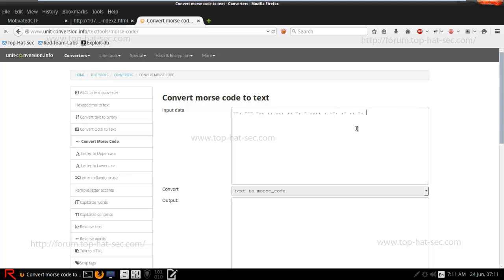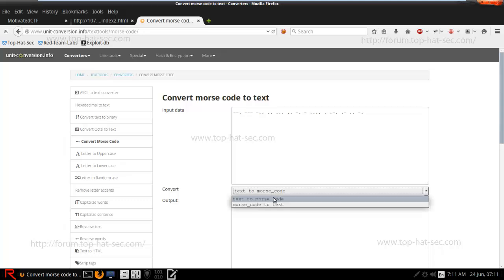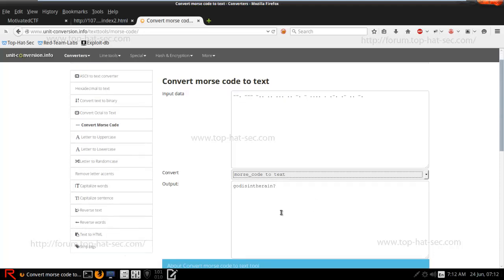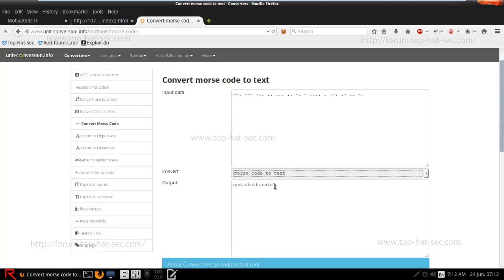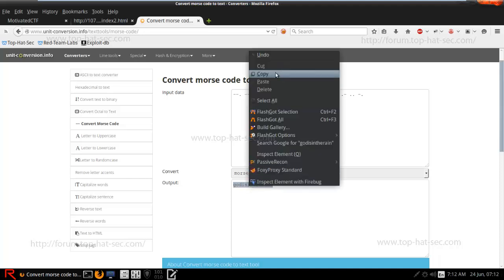And we're going to go ahead and put that in there, and we're just going to do Morse code to text, and it just pops up a little "God is in the rain." Now it has a little question mark there because I left a little space over here. Now if I hadn't left a little space over there and I went ahead and did that, it's going to take the question mark out. So let's go ahead and copy this.